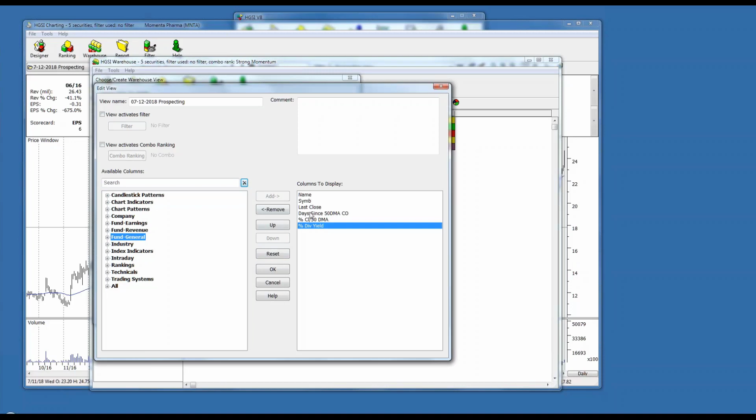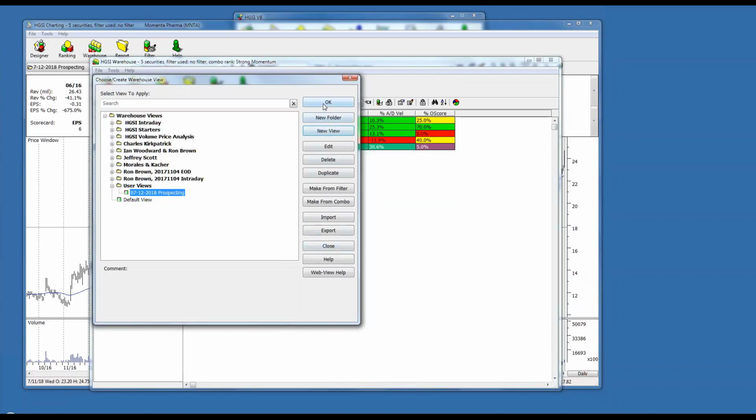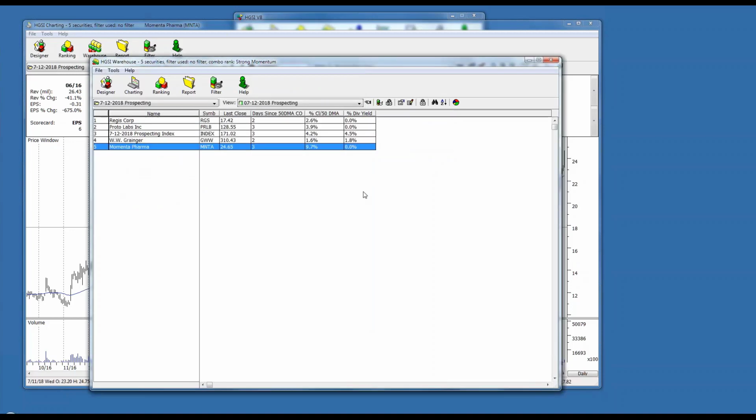So in this case, these are the columns that we want to display, and you can move them up and down to change the order that they're displayed in. Then you OK the edit dialog, and here are the columns we chose. And you can see Momenta is 9.7% above the 50-day moving average, but it doesn't have any dividend yield. WW Grainger has a 1.8% dividend yield.